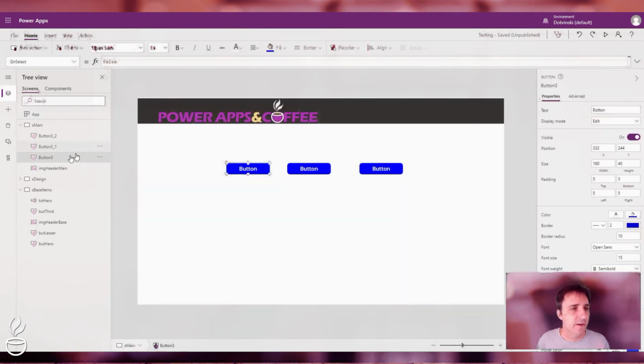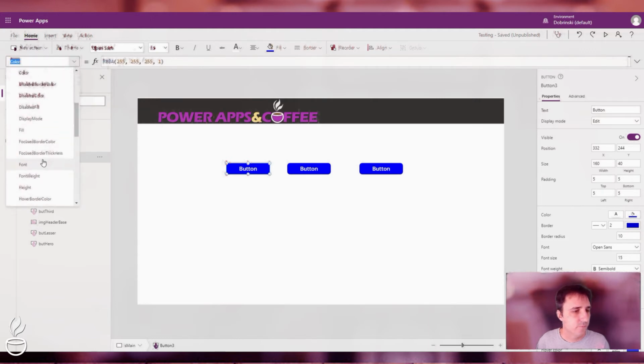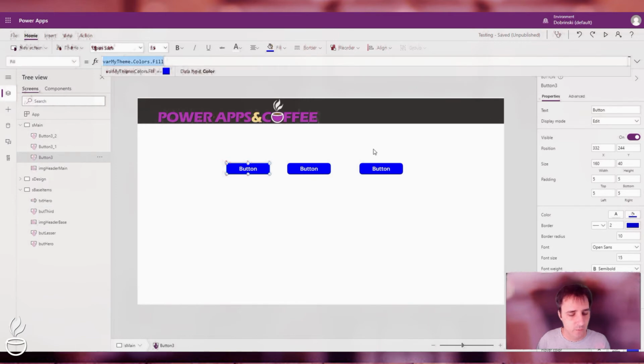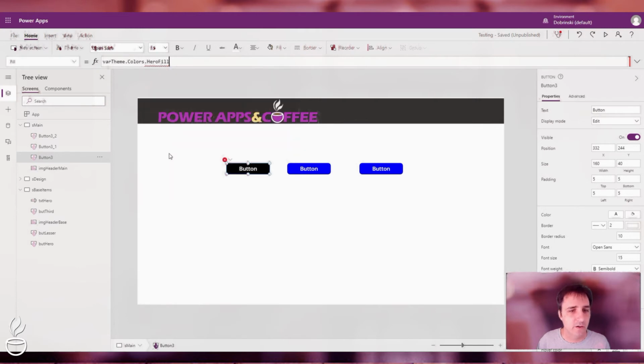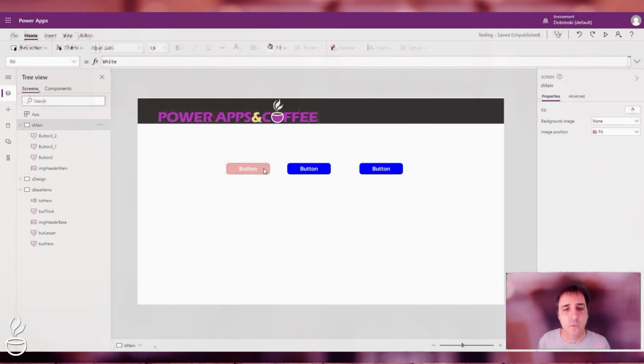So here now, if we come to our button, much the same way we refer to theme.colors, and we see all of the elements that I have established within this JSON object are now here as referenceable targets. So we could say hero fill, and boom, we have that.